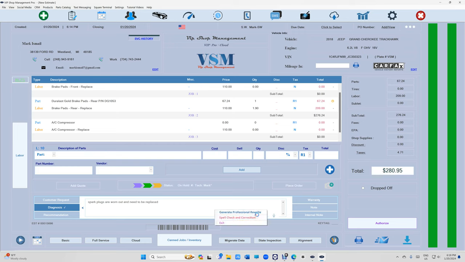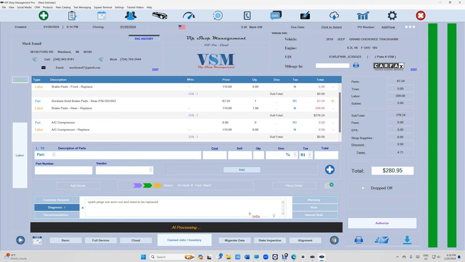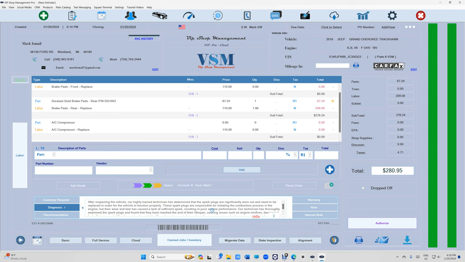So you have two options right here. Remember, spell check: if you just want to spell check and correction and fix the grammar, just click on it, or just click on generate professional rewrite. We can test both and see how that works. So click on that, and it's really good, man. This is just some professional stuff. After inspecting the vehicle, our highly trained technician has determined that the spark plugs are significantly worn out. The GPT 3.5 is a lot smarter than the previous one, so remember that.